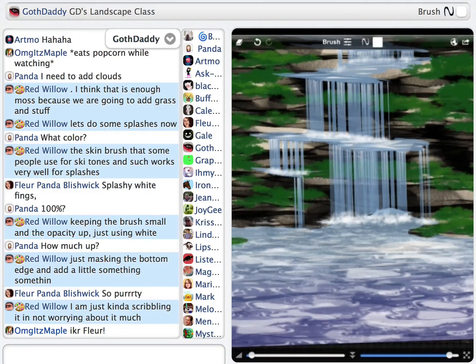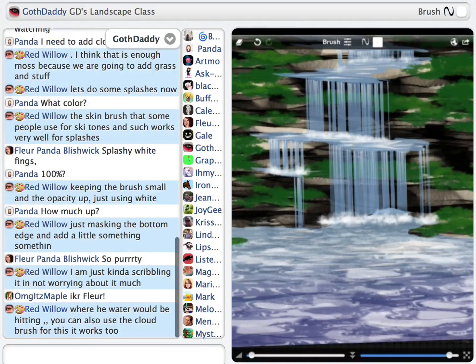And you don't want a completely horizontal line for this. You want to make it actually kind of look a little splashy. Splashy. So yeah, because some places it's going to fall a little farther and make a little more of a splash than others.